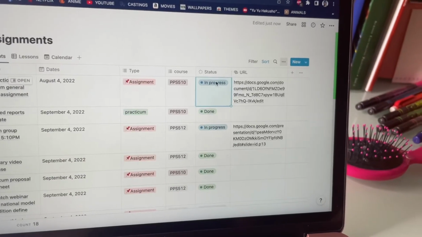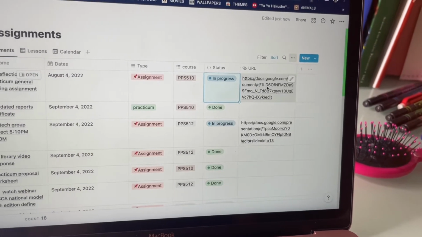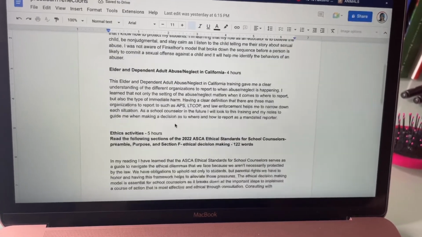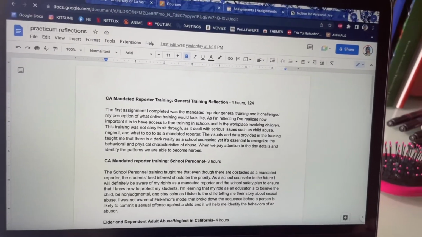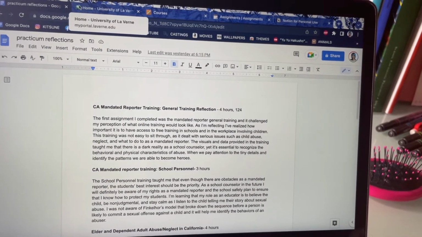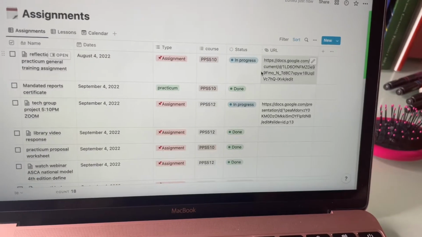And then what's really great is that you can add another category, and it's a URL, so I can link something that I'm currently working on, and it'll just literally go to it. So these are my reflections that I'm working on. And yeah, I just think it's really quick, really fast, and time efficient. So let's go back to Notion. Yeah, that's all I do.